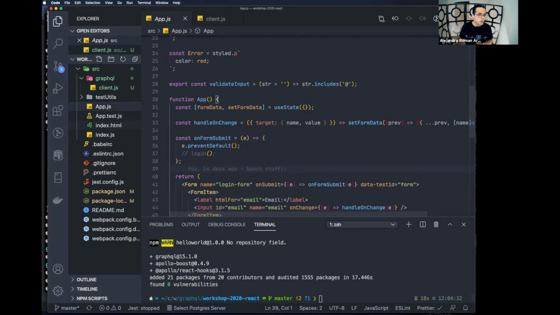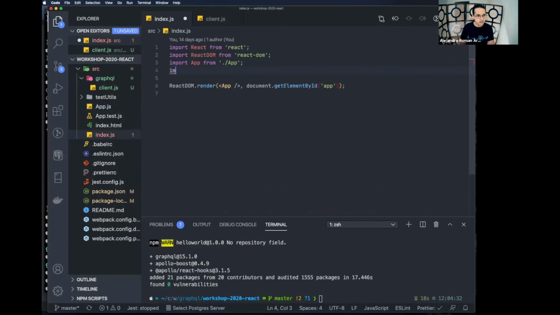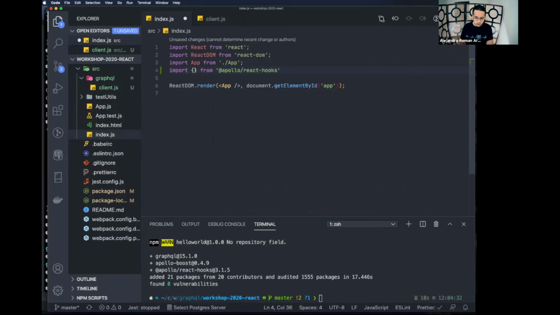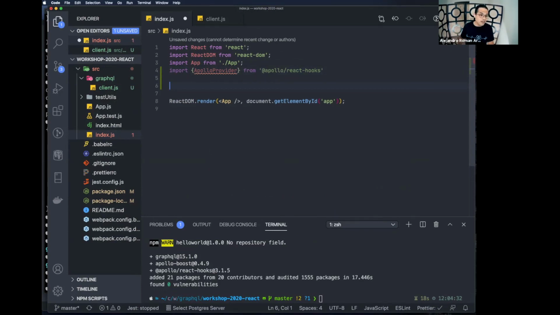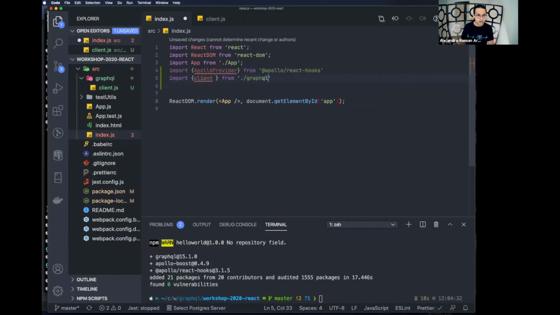Okay, guess not. We're going to go to the index file and we're going to say import, and open curly braces here. We're going to say from Apollo React hooks, and we're going to import Apollo provider, right? Very similar to Apollo hooks, to React context, right? Then we're also going to import our client. We're going to say import client from GraphQL/client.